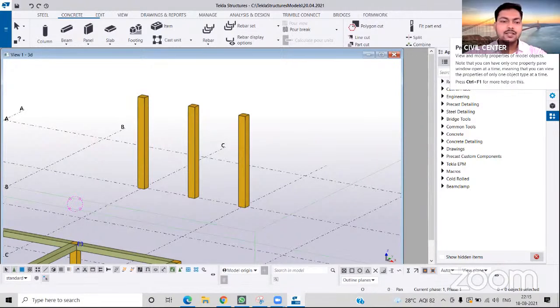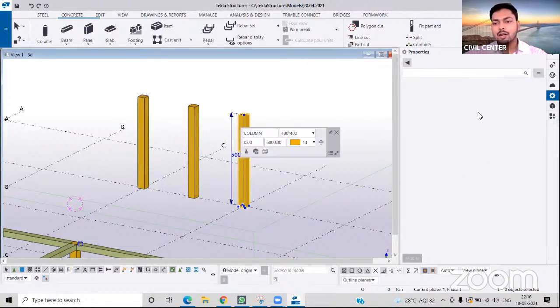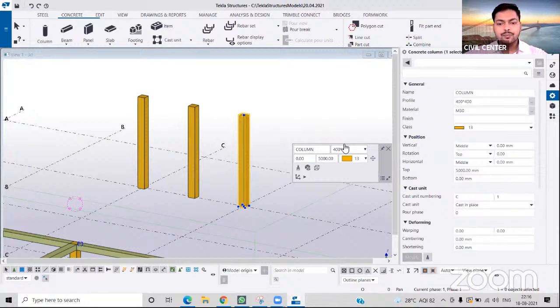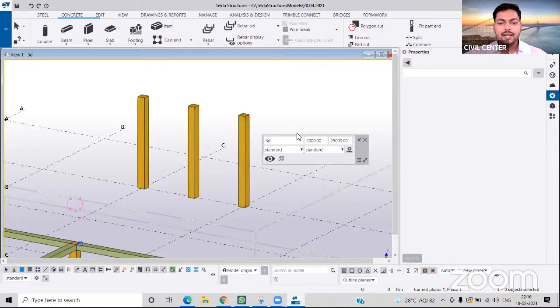For that we have this property box over here. Either you can go to the property box and select the column, and you will see all the properties of the column visible over here. Or you can simply click on the column and it will open up the properties box. From here you can also change the dimension of the column. Whenever you click on any portion, you will find the property of that portion over here.